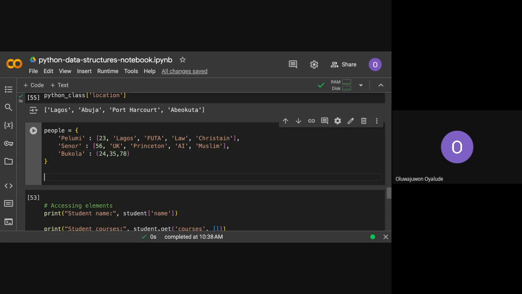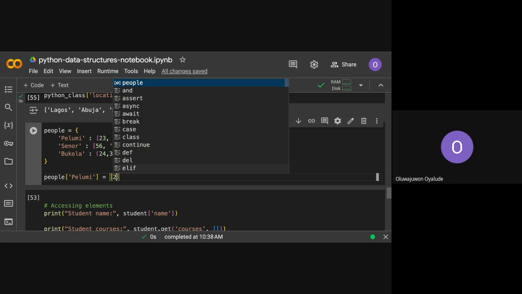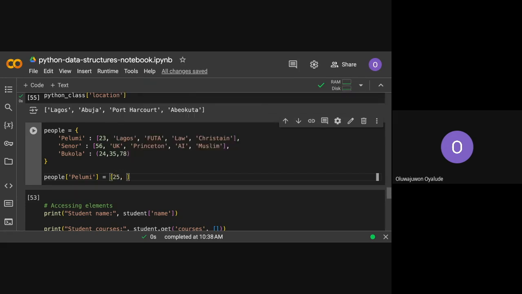Because I want to change the things that are about Pelumi like this. Then I will remember that Pelumi is not actually from Lagos, so it's from maybe Ondo State. We can say people, then we open the bracket and put Pelumi is equals to, we can see that it's actually maybe 25. It's from Ondo.